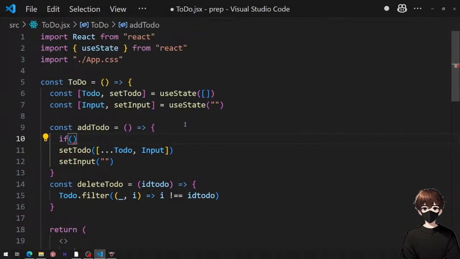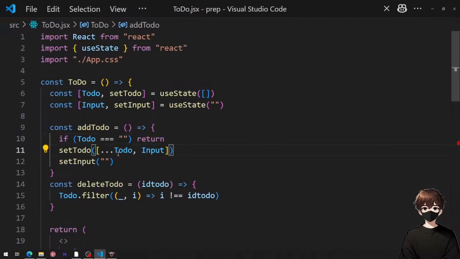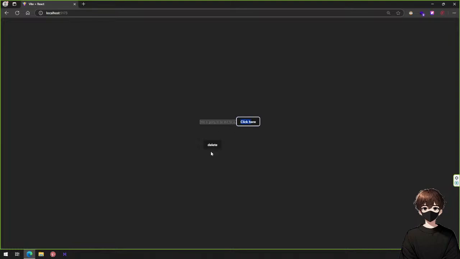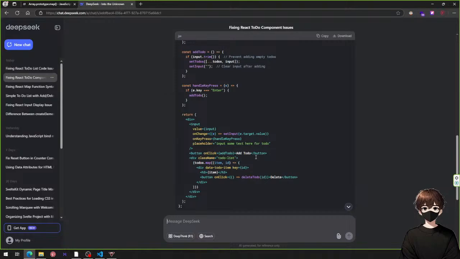If todo is empty, return. So I cannot add something, right? But it does it, so. Oh, input is empty. Input is empty. Great. Okay, the delete is still not working, though.